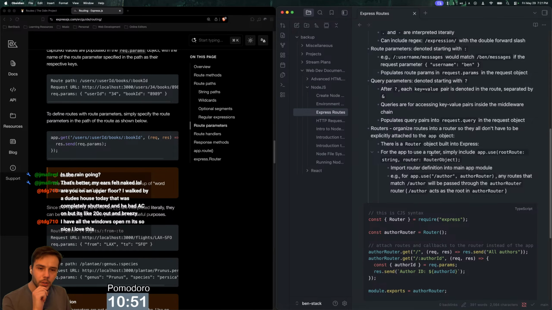Are you on an upper floor? I walked by a dude's house today that was completely shuttered and he had AC on, but it was like out and breezy. Well, okay, so this is the problem: our unit is kind of east facing, east southeast. So anyway, the sun's beaming inside.